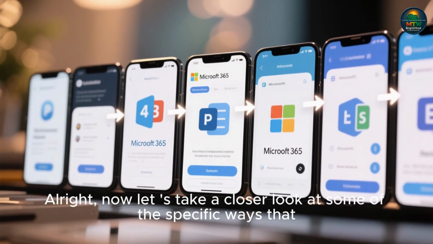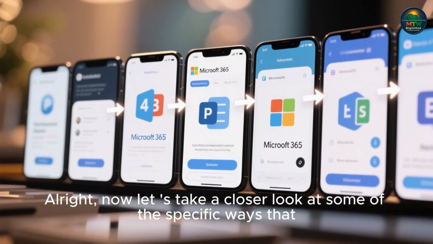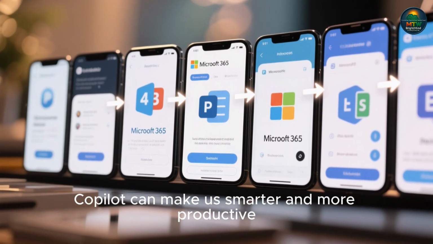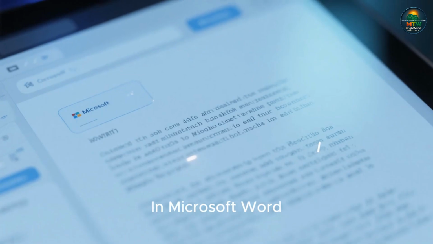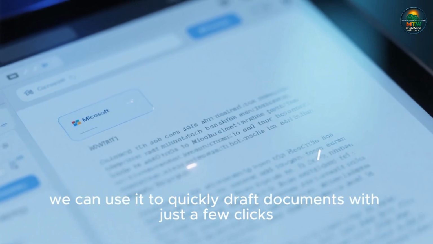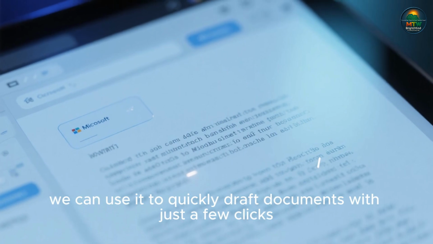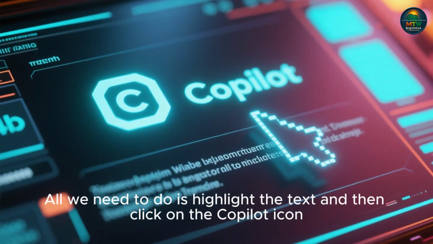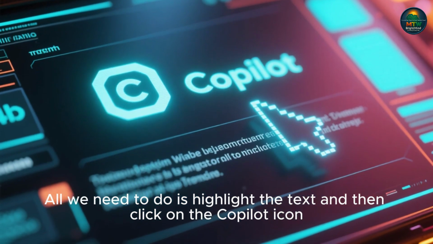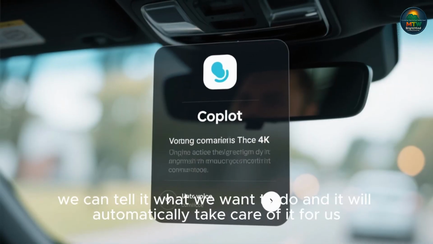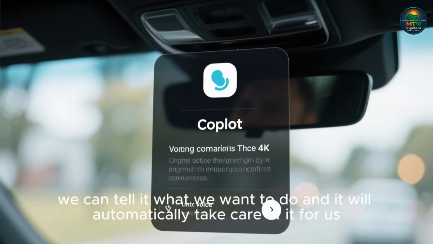Alright, now let's take a closer look at some of the specific ways that Copilot can make us smarter and more productive. In Microsoft Word, we can use it to quickly draft documents with just a few clicks. All we need to do is highlight the text and then click on the Copilot icon. From there, we can tell it what we want to do and it will automatically take care of it for us.